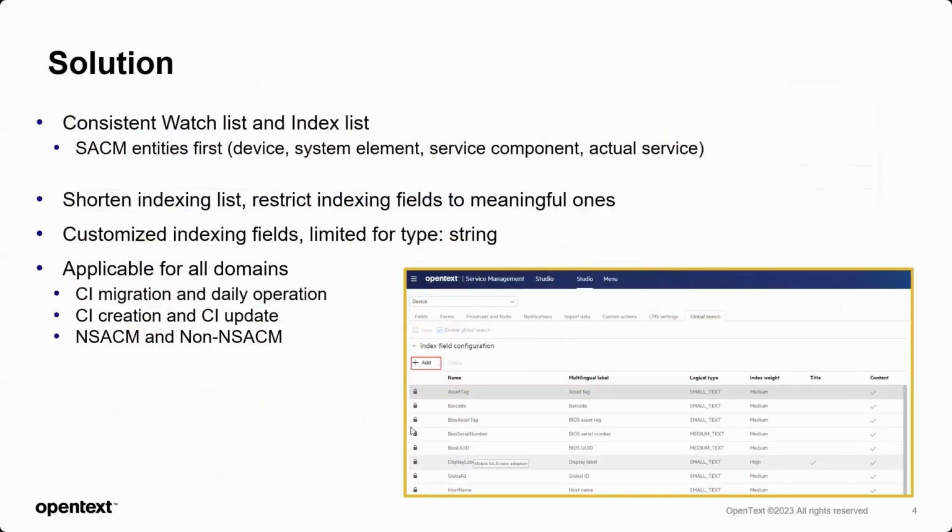the string type. So you can configure the fields from the studio: select the entity type and click Global Search. Then you can add your fields here. And this improvement is applicable for all the domains, including the CI migration and daily operation, the CI creation and update for both SACM and native SACM.